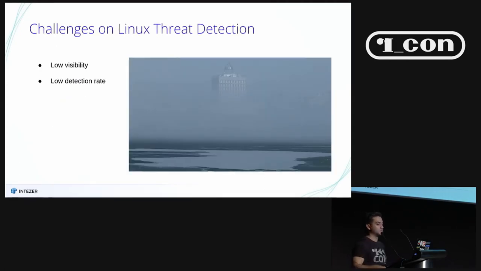So what is the actual challenge in Linux malware detection? Linux malware has one problem, and it's the low visibility of Linux malware. And obviously, low visibility implies a low detection rate. So that's basically, in short terms, what's going on. The low visibility has a direct impact on the detection of this malware.